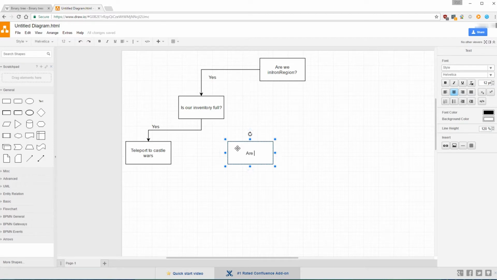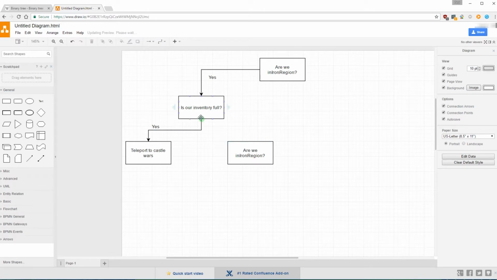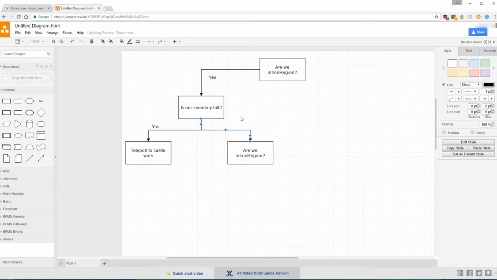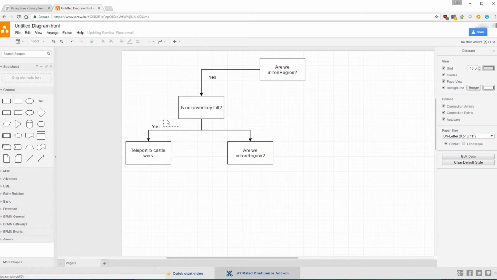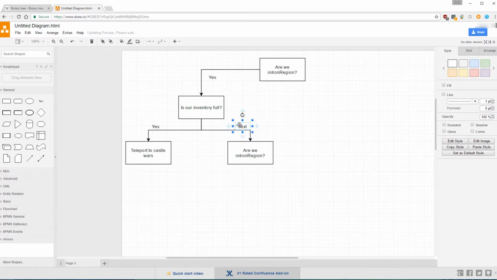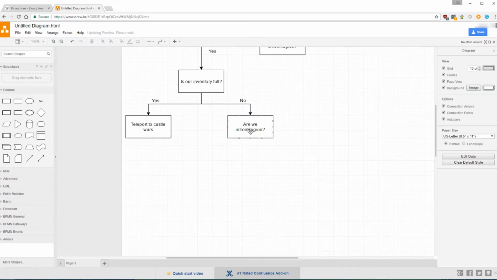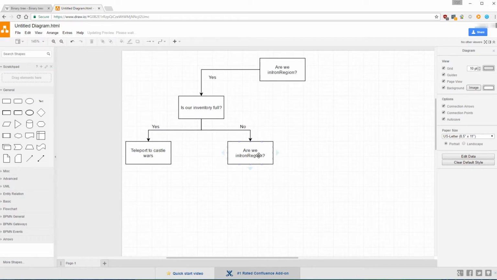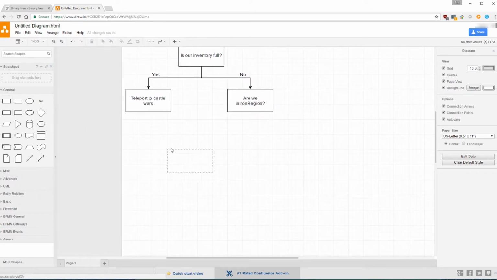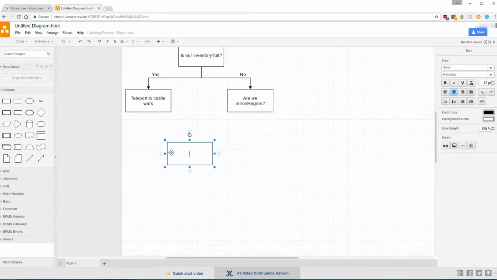So, are we in iron region? We're going to go back up to our original branch task and say that no, our inventory isn't full. Our next step is to check if we are in the iron region. So if we are in the iron region and we don't have a full inventory, we will want to find a rock and mine it.